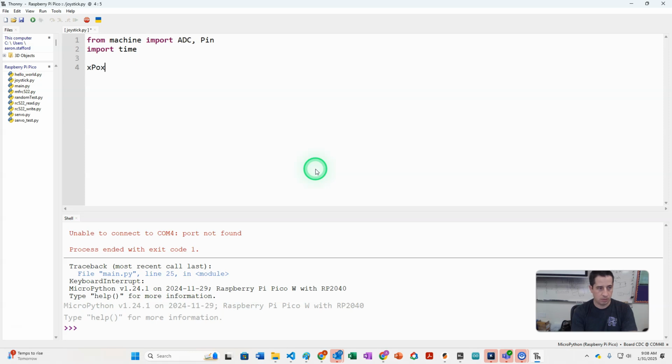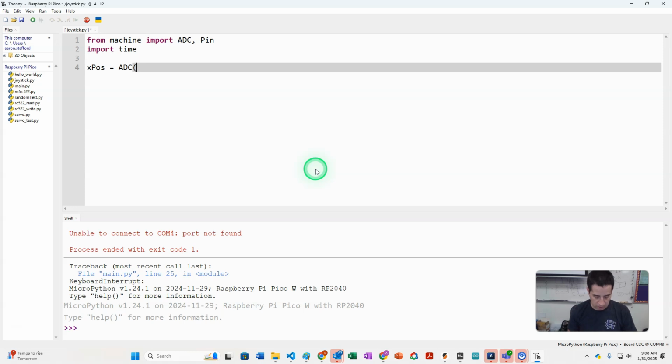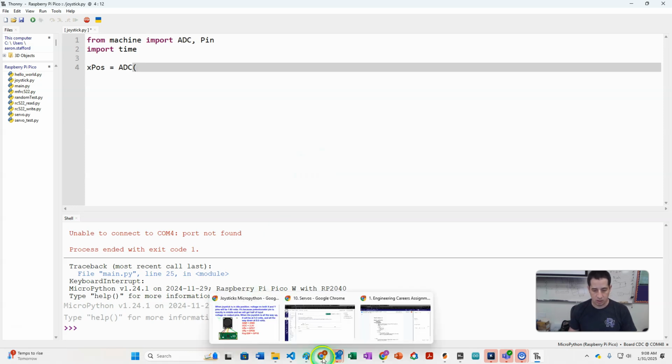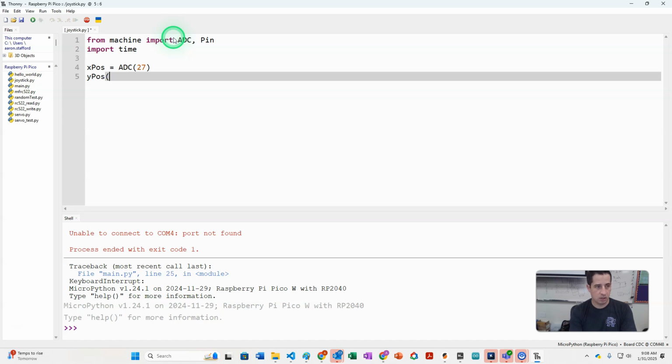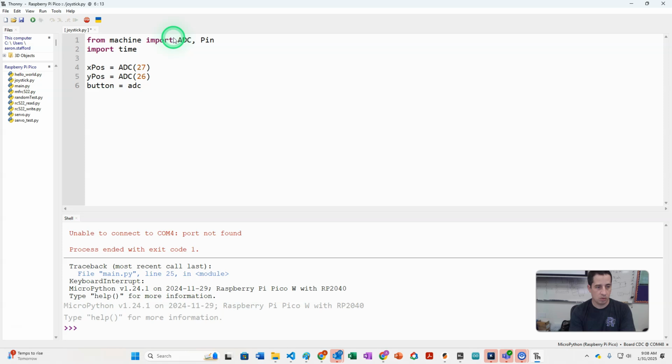And so we're going to say X position equals ADC, and I believe we had that on, let me double check. We're looking at pin 26 or 27 for X, and Y position is going to be 26, and then the button is going to be equal to Pin, and this is going to be pin 16.